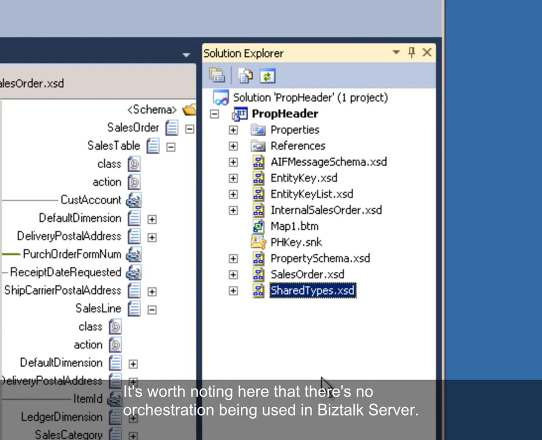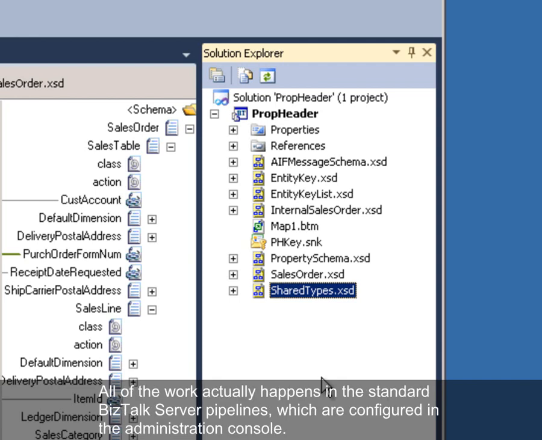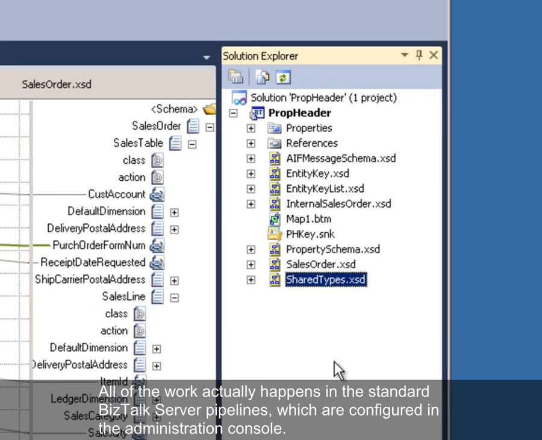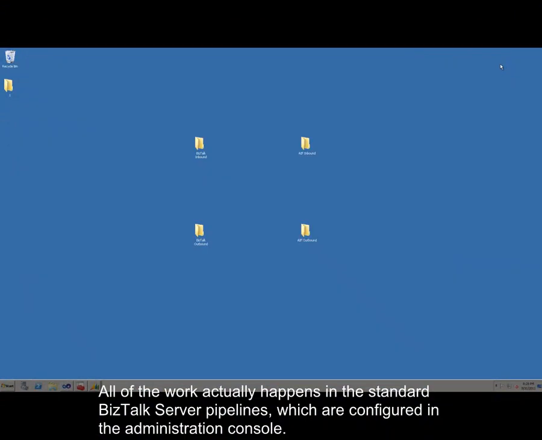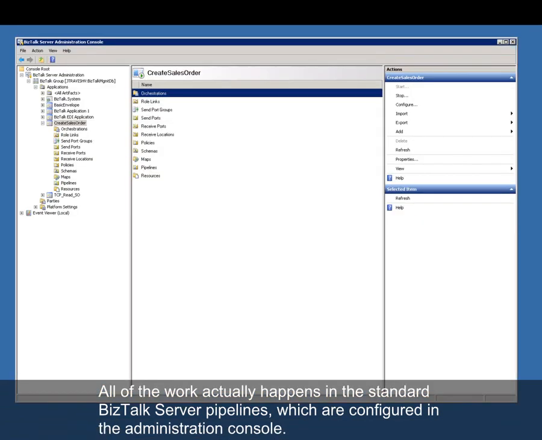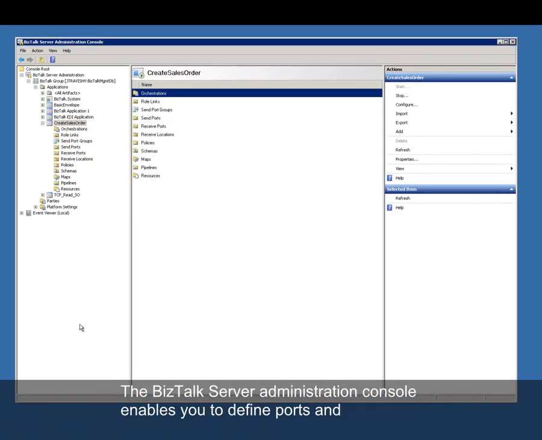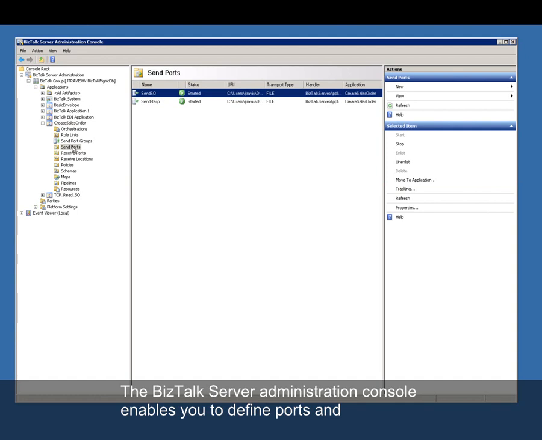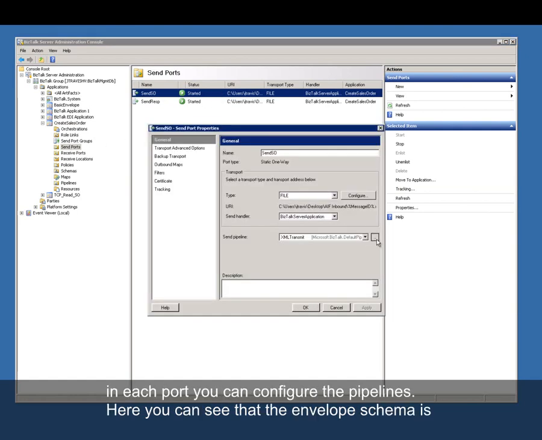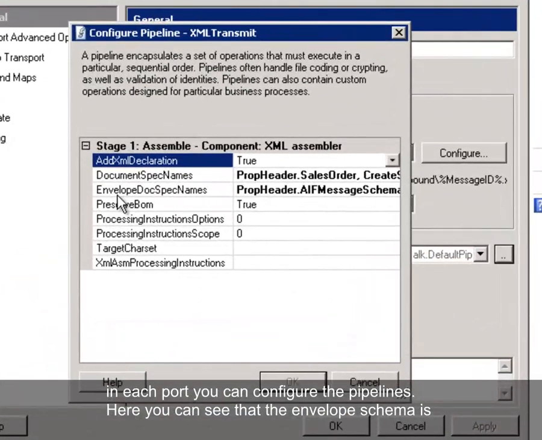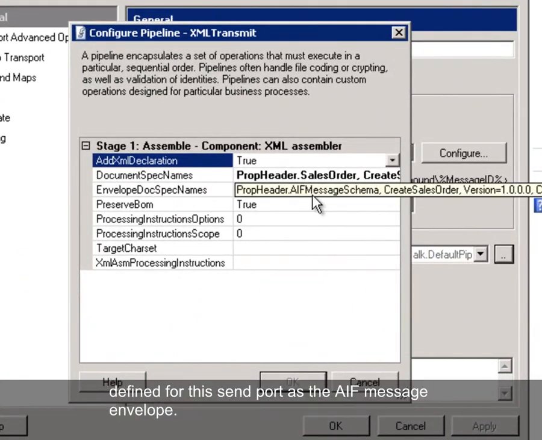It's worth noting here that there's no orchestration being used in BizTalk server. All of the work actually happens in the standard BizTalk server pipelines, which are configured in the administration console. The BizTalk server administration console enables you to define ports, and in each port you can configure the pipelines. Here you can see that the envelope schema is defined for this send port as the AIF message envelope.